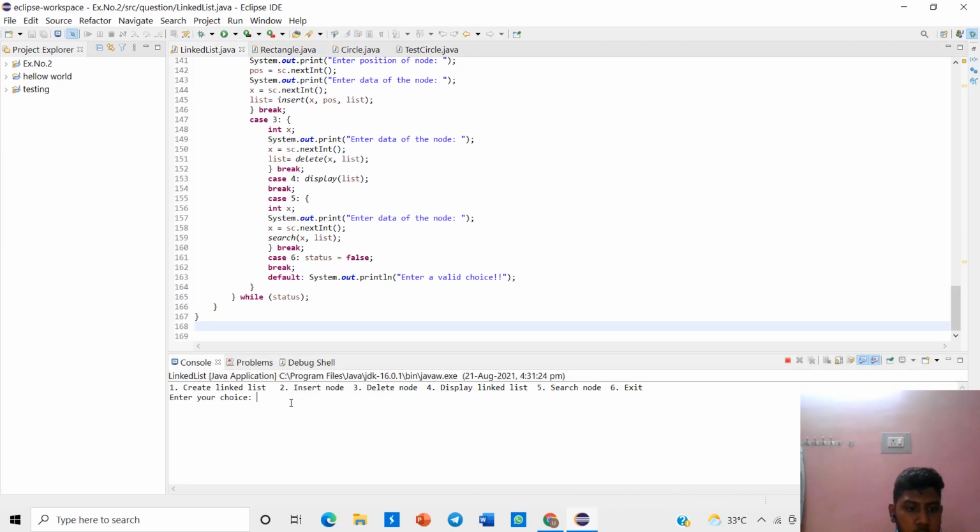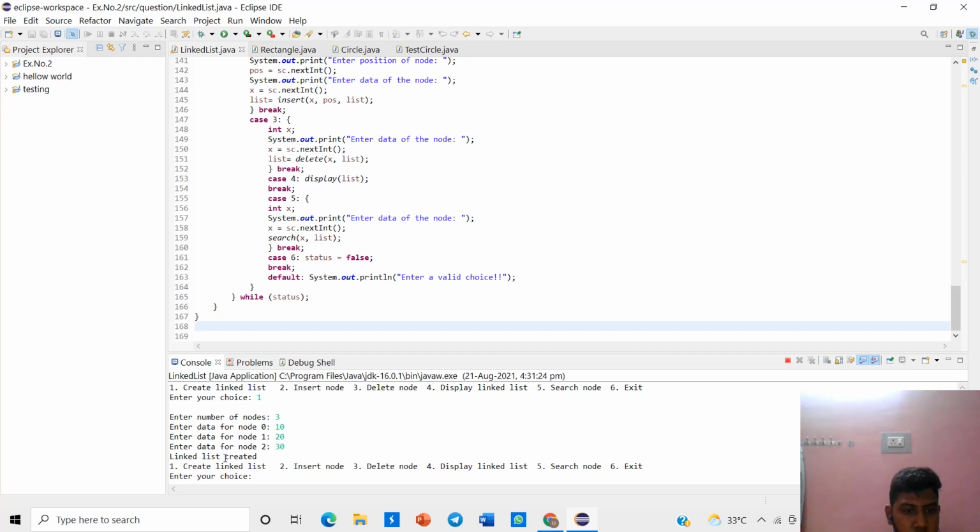First, they ask for menu driven programs. First, I create a linked list. I take 3 nodes. The first node is 10, the second node is 20, the third node is 30. A linked list will be created, and second, I insert a node.